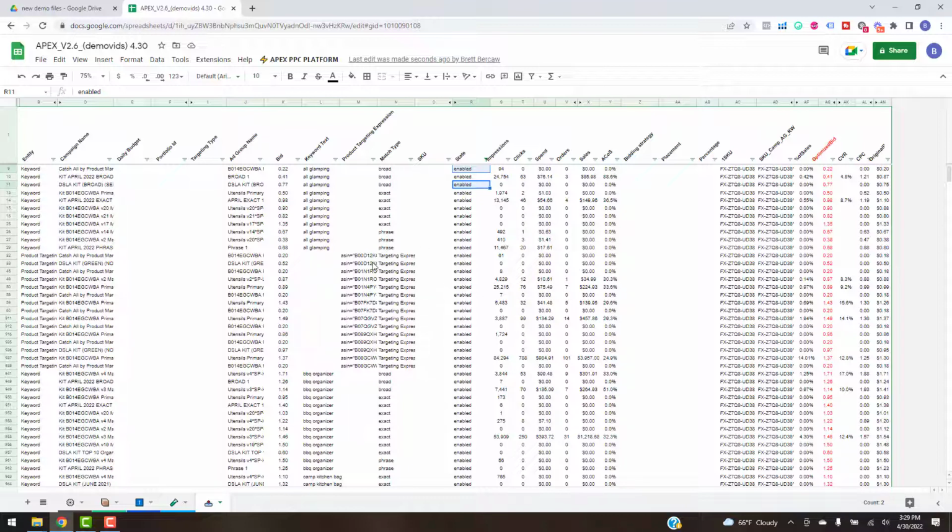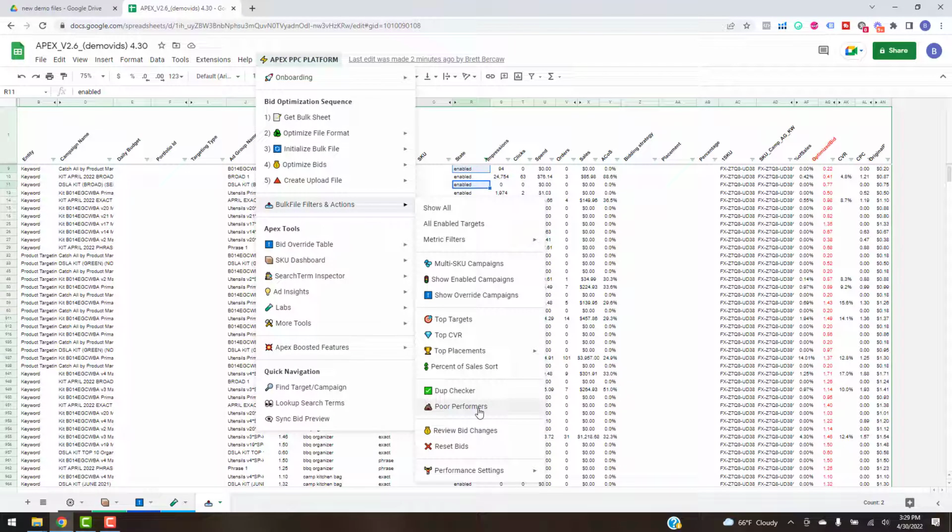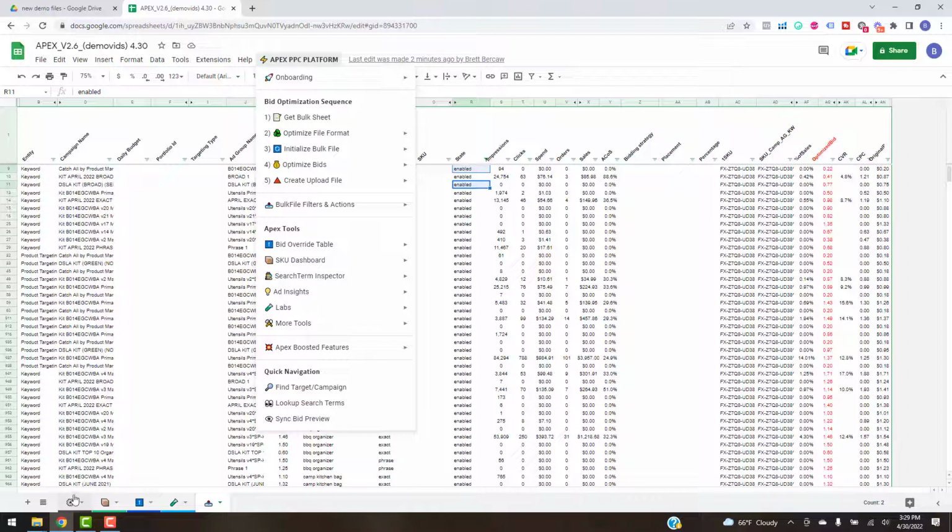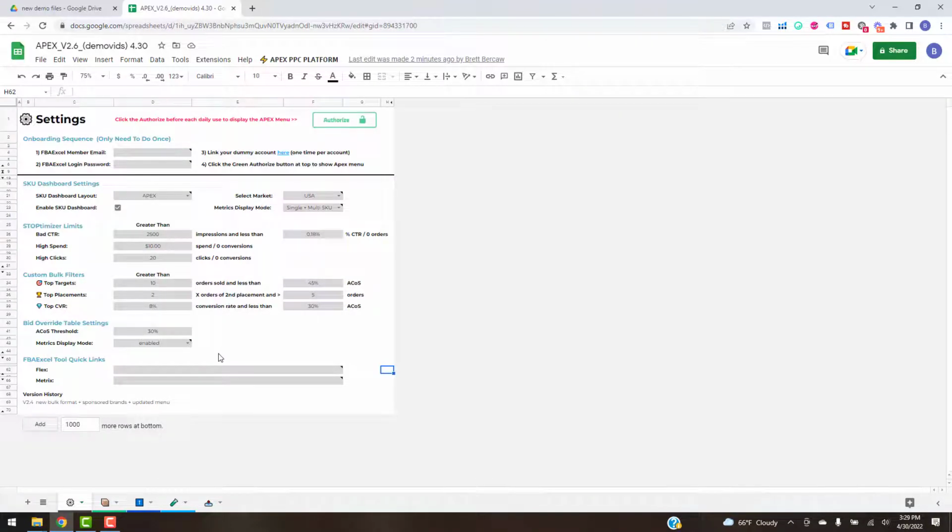I think you get the gist, but it basically just sorts everything and filters out all of the ones that you wouldn't need to worry about when you're talking about duplicates. Poor performers, this is going to be a poor performer target sort. There's also a poor performer search term sort, so it gets a little bit confusing, but basically it uses this same filter criteria. When I talk about the search term sort, that's going to be covered in another video for the search term inspector tool when we're talking about bulk negating in research campaigns.